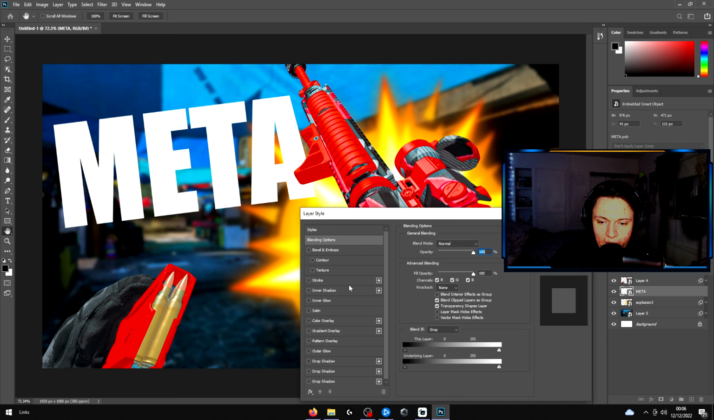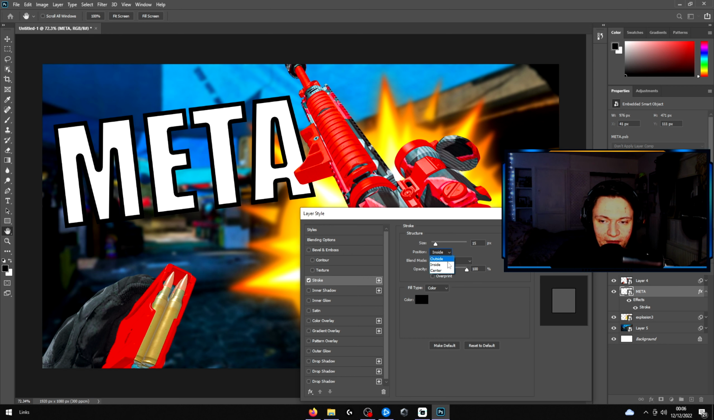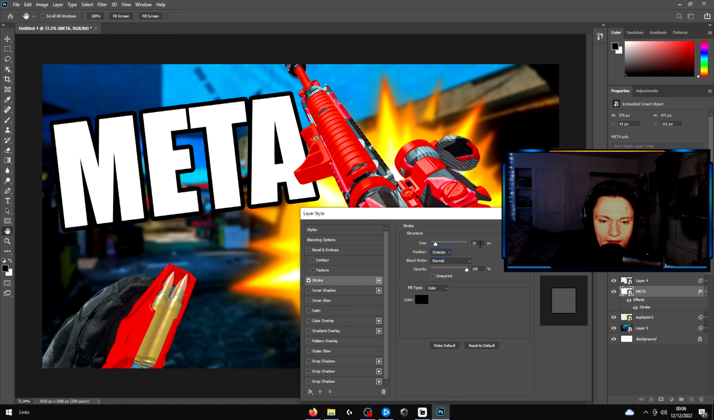So first off, what I'm going to do is put a stroke on it, which is basically just an outline around the text. As you can see, I've got it set to black, so it's just put a black outline around my text. You can have that on the outside, you can have that on the inside, which looks a bit weird, or you can have it on the center so it goes the same inside as it would outside. I'm just going to keep that on the outside for now.